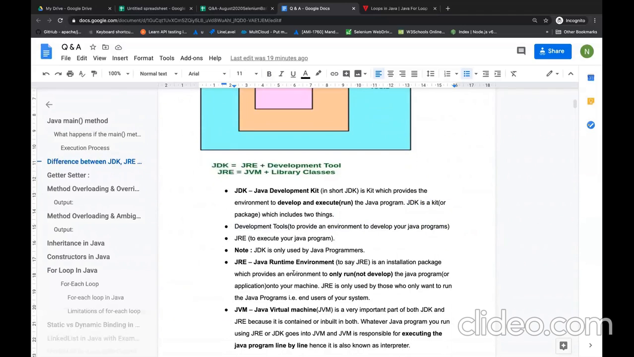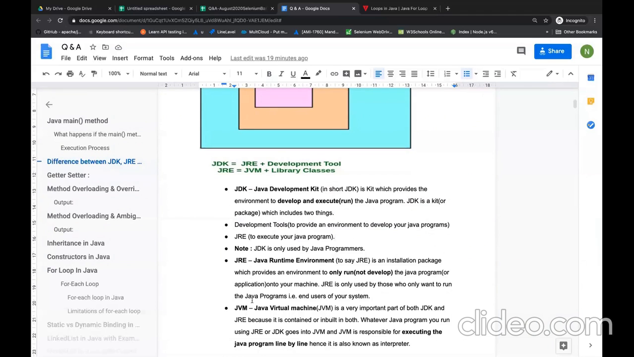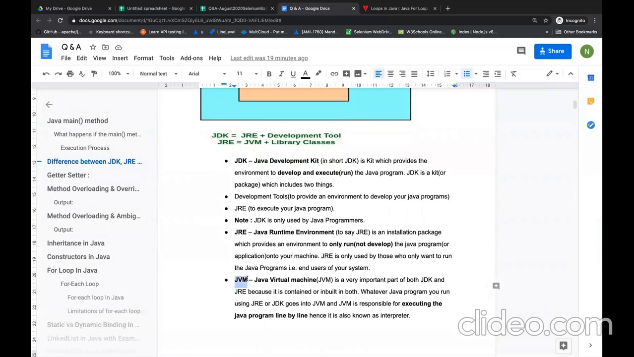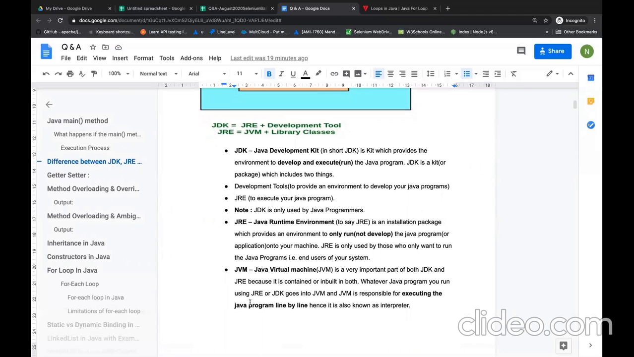And Java runtime environment is to execute your Java program. Okay, so we will try to understand now what is JVM. Java Virtual Machine is an important part of both JDK and JRE because it is contained or inbuilt in both. Whatever Java program you run using JRE or JDK goes into the JVM. JVM is responsible for executing the Java program line by line. Hence, it is also known as interpreter.